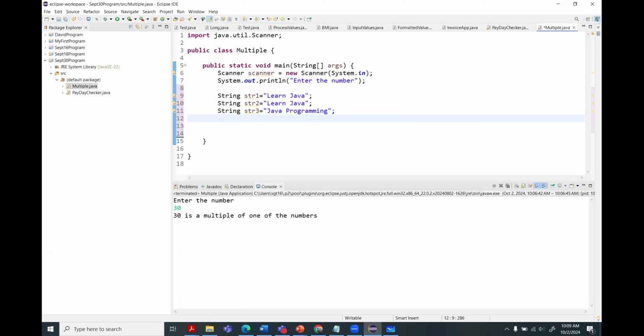If now I have to compare these string values, how would I compare? I cannot do if, or let's first write a method to compare two string values. The way you will compare the two string values is, let's suppose I create a Boolean variable, which is result.